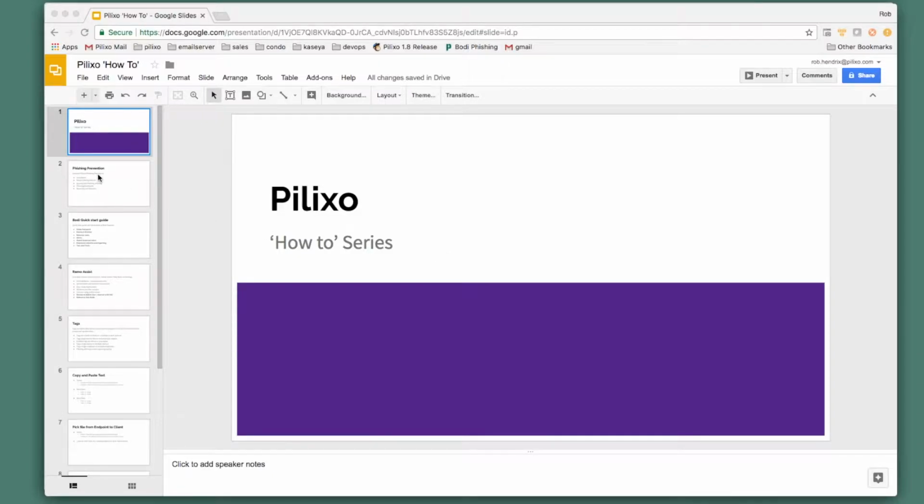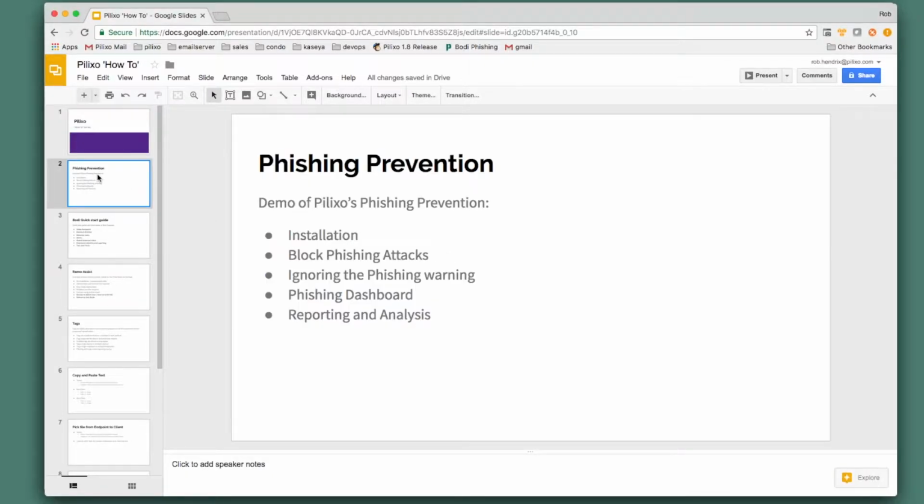And today we're going to be talking about phishing prevention. Polixo has developed an anti-phishing solution. Some of the key highlights are going to be the installation, blocking phishing attacks, ignoring those phishing warnings by the end user, the phishing dashboard in the Polixo web app, and reporting and analysis, how to use this data.